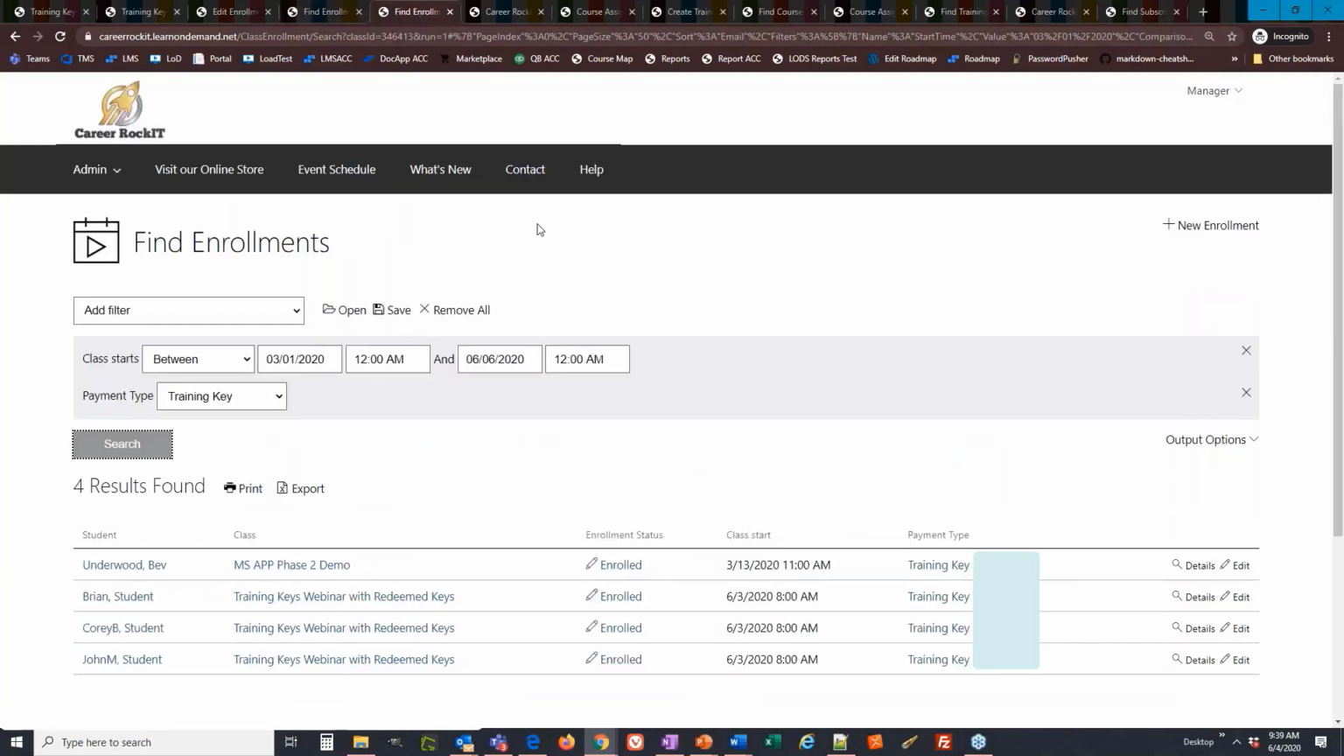And the last place you can look is in Find Enrollments. Here you'll have to add a payment type filter and a payment type output option, and you can filter by training key, and it'll show you your students and which ones have redeemed, and it gives you the key number as well. So that's enrollment training keys.